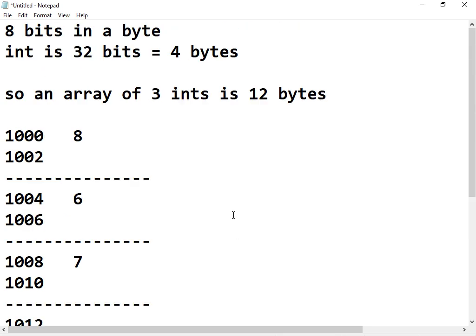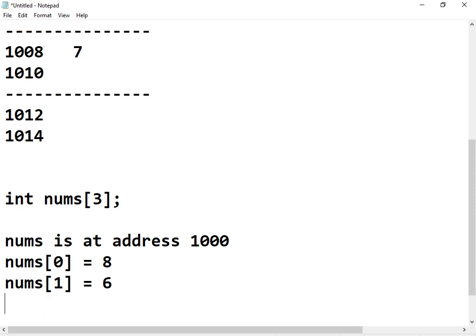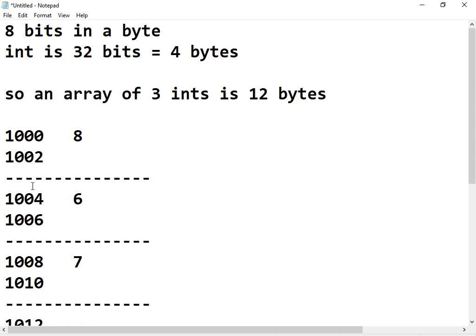So if we want to store 867, nums[0] is equal to 8, nums[1] is equal to 6, and nums[2] is equal to 7. And we would put semicolons at the end to prevent syntax errors. After we were done with those three statements, we would have 8, 6, and 7 stored out in memory.